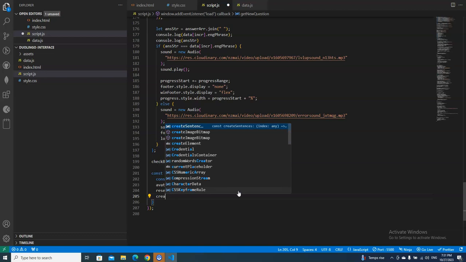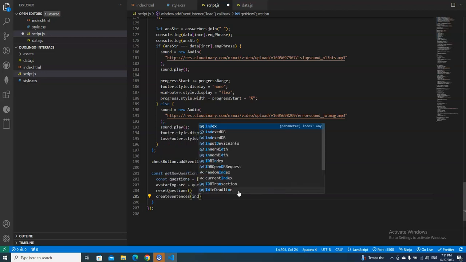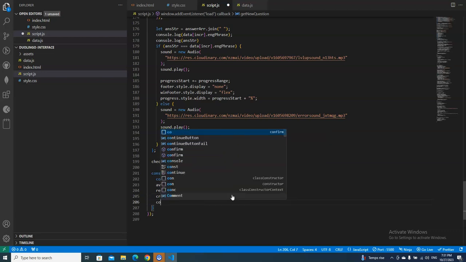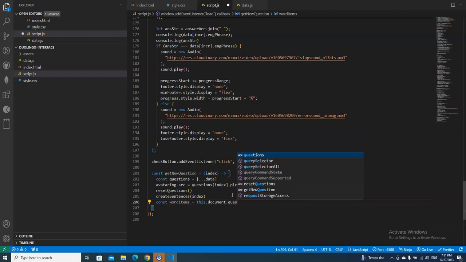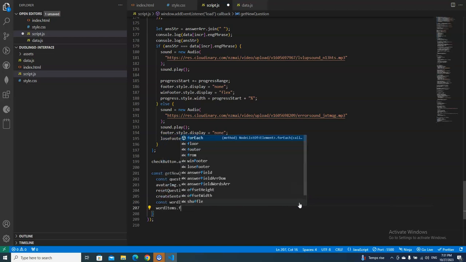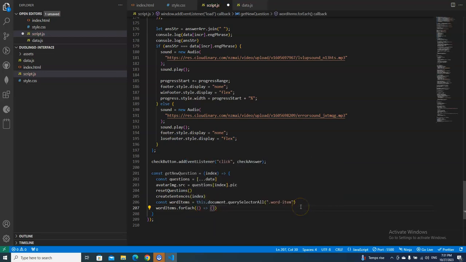And we need to reset questions, and we need to create new sentences, which takes in the index. Then we need to document query selector all word item, and we need to iterate for each word item.